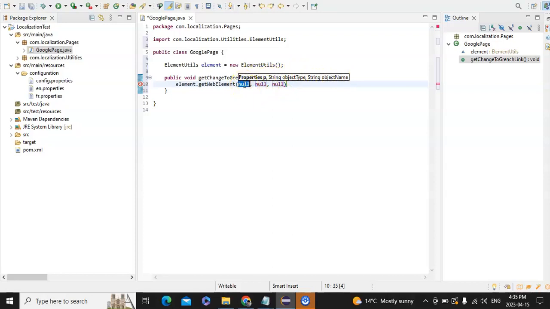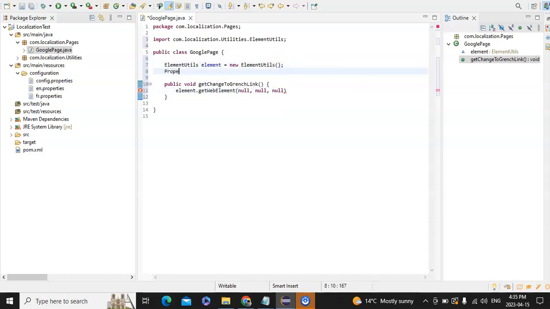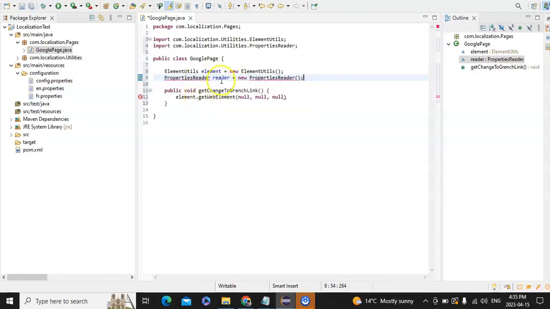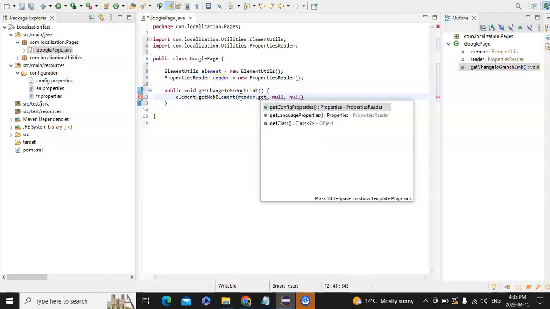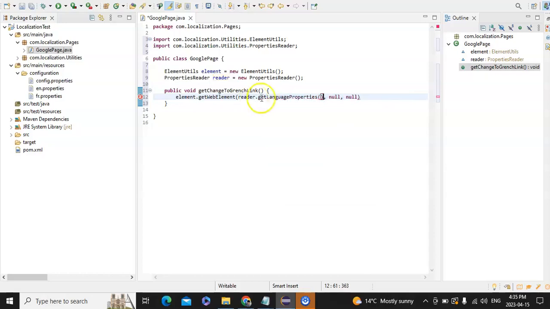So what is the properties here? For that we have to create one object of PropertiesReader: PropertiesReader reader = new PropertiesReader. I'll import this PropertiesReader class. Here you have to give reader.getLanguageProperties, because first we need to know what is the language. Based on that it is going to fetch the object name from the respective properties file.